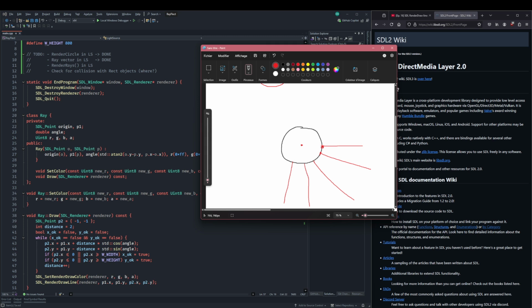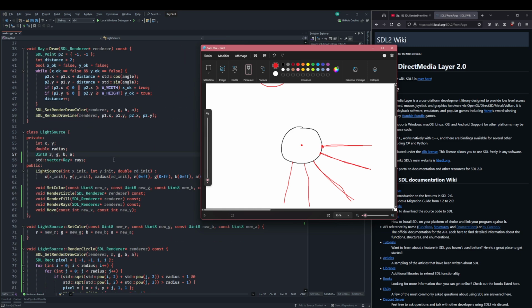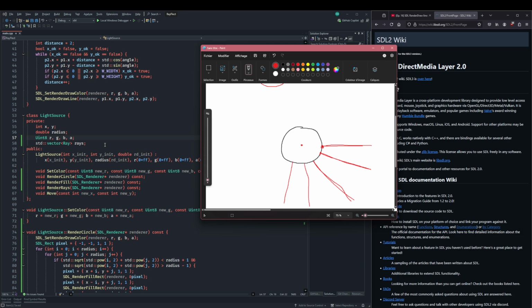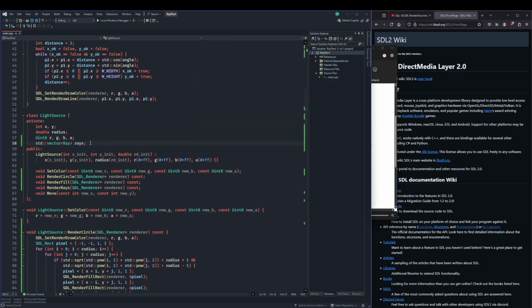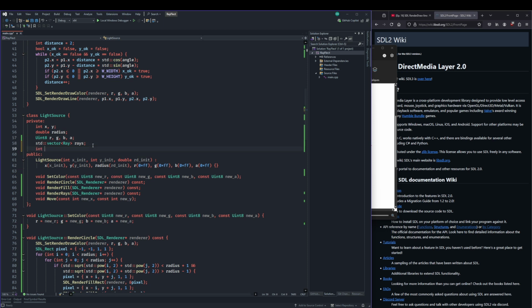Now, how are we going to basically distribute them equally along the surface of the light source? Well, that's a good question, but I just got another question. How do we know how many rays we should draw? Let's think about this. Render rays. Maybe we should add another attribute in light source, which is going to be an integer, int number of rays, just like that.